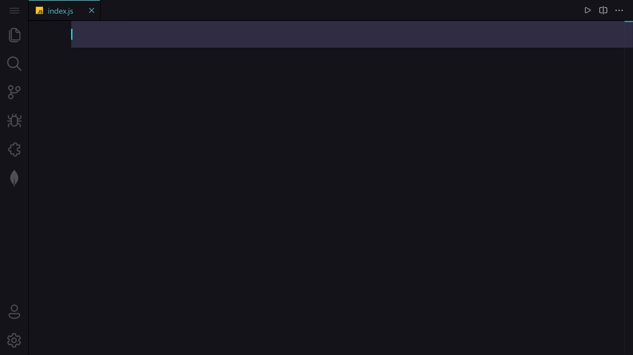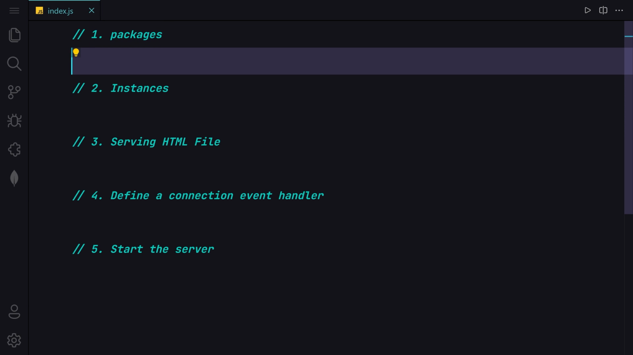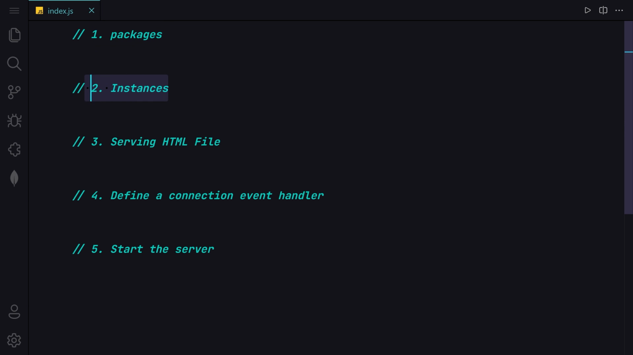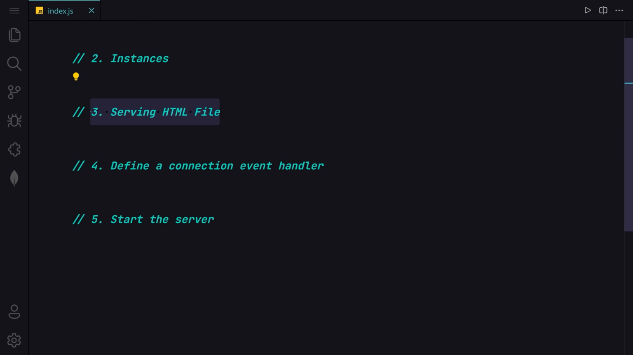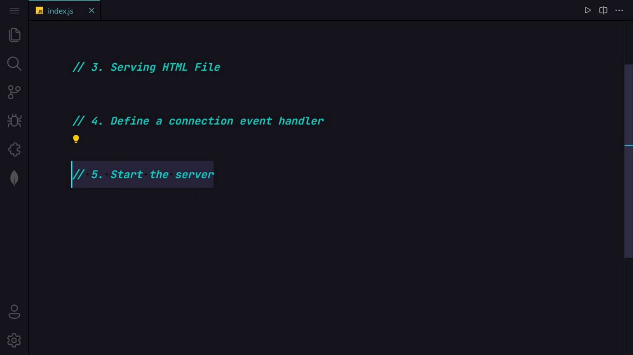So now what I want to do is take care of these steps right here. The first thing we would do is grab a few packages which we would need for this project. Then we would create instances of that. Then we will also serve our HTML file, and we are going to be taking care of this fourth one a bit later. But finally we have to listen for our server.